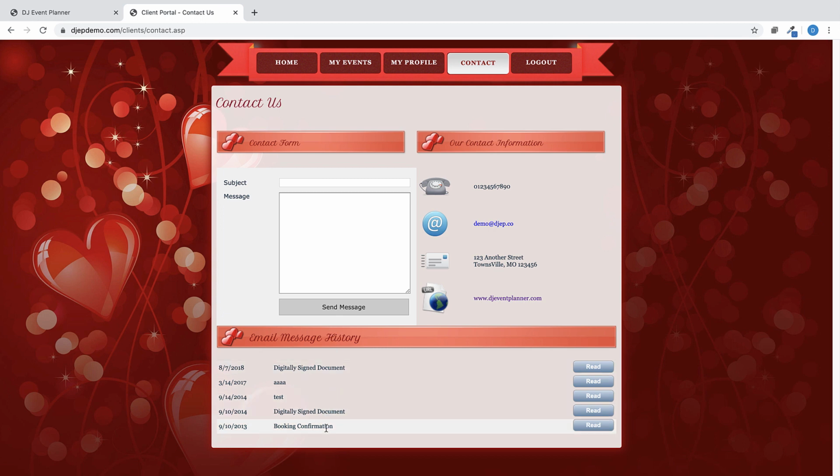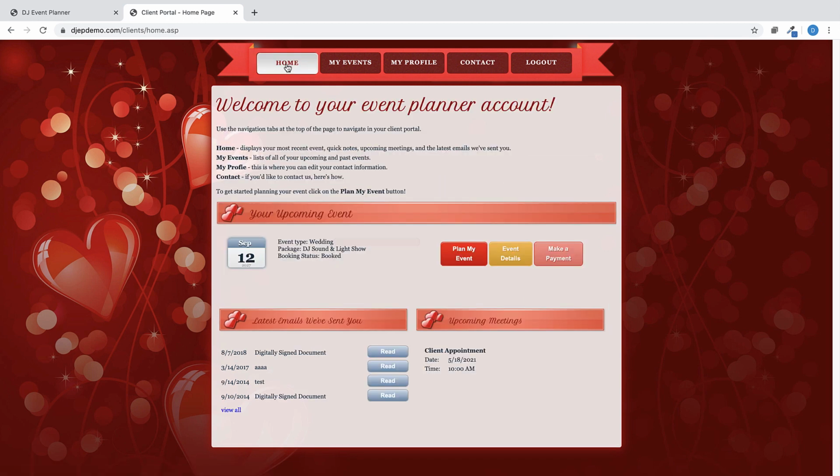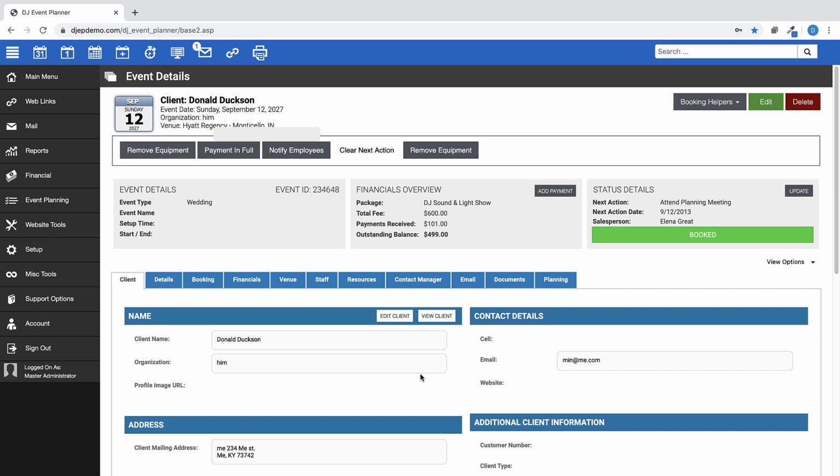The majority of these client portal options you see here all stem from the choices you made in Setup under Website Tools, Client Portal. If you see an option in the client portal that you do not want available to your clients, then you would go back into those settings and uncheck that feature option. You can also make some of these changes on a per event basis.